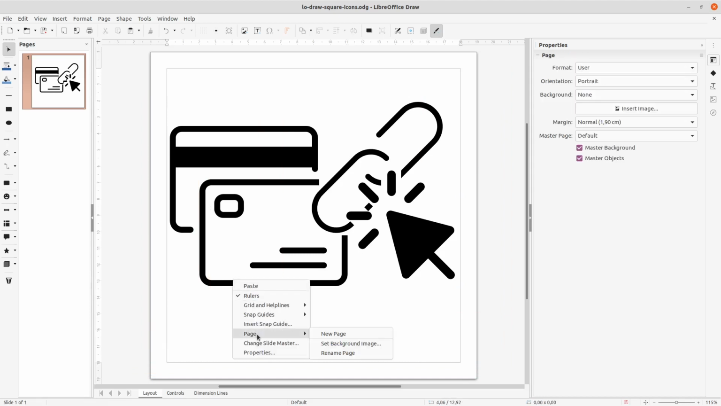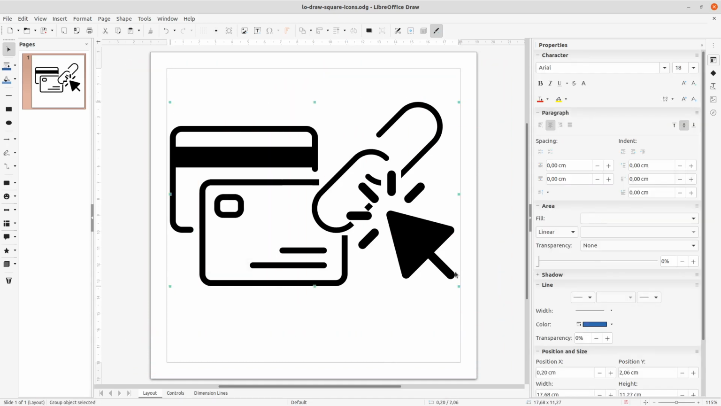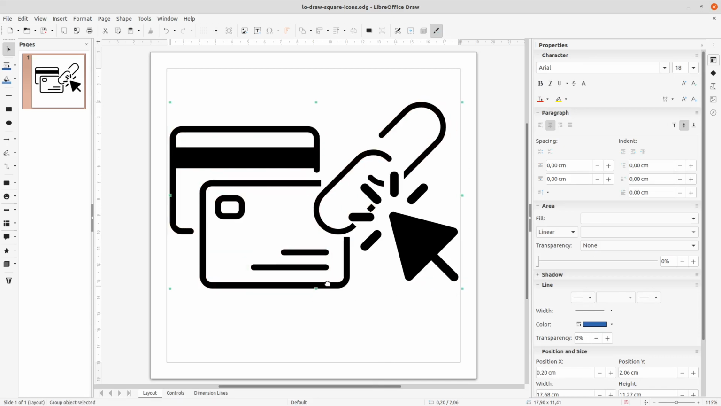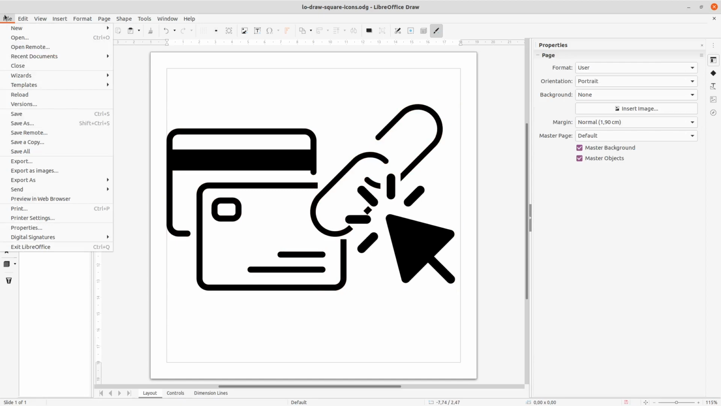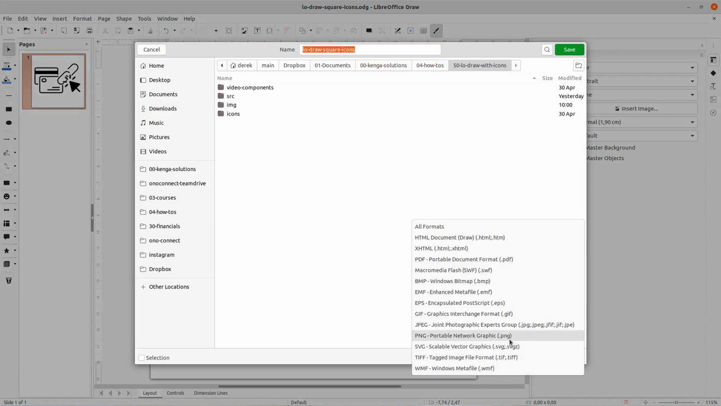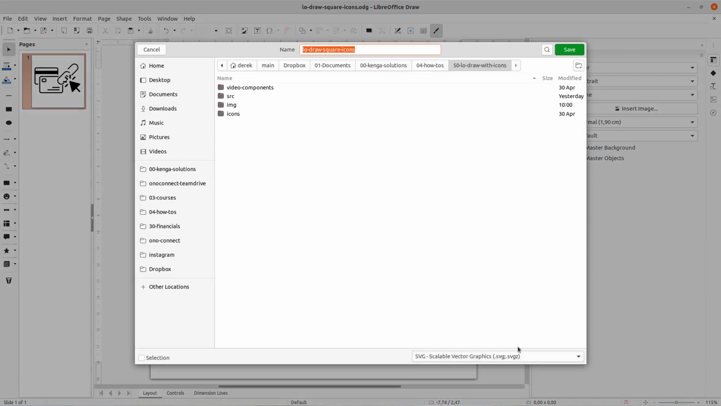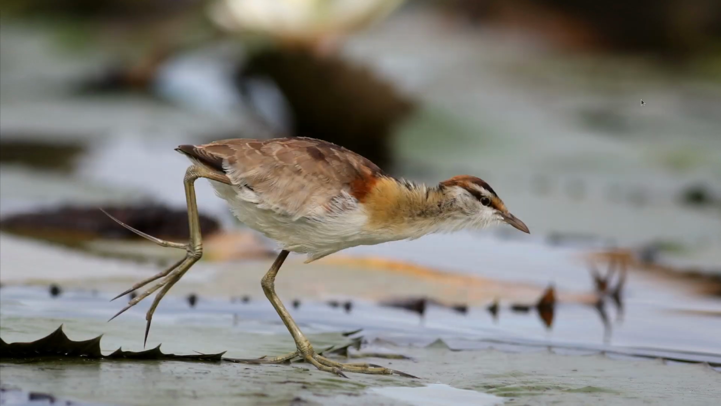Now I can combine these in a group. Right-click group. Now I can change the size to make sure that it fits properly on the page. That should be okay. Now I can export this as an SVG. So we select SVG from the file types down here. We call this .svg, and we save it. Okay, I'm going to just save this file.